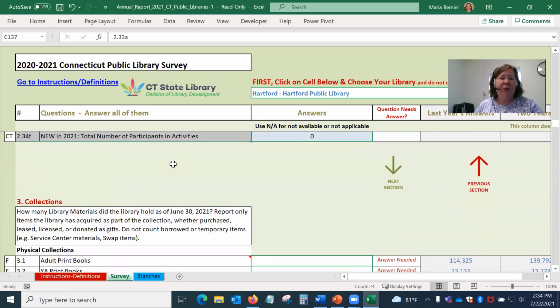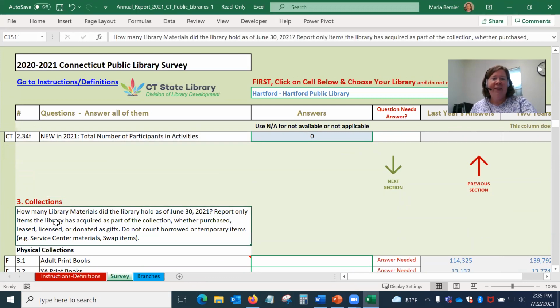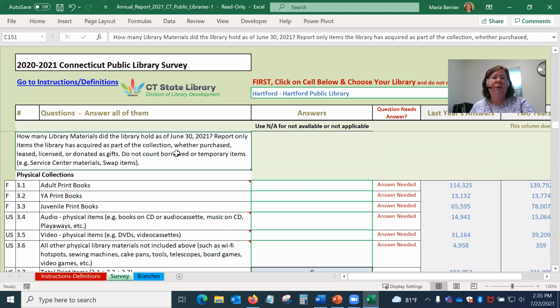And we'll scroll down to section 3, which is about collections. Same place it has been. There's some information here right at the beginning of the collections section. This information does apply to everything in section 3 about your holdings as of June 30th, 2021. So that's when you're going to try and get your count, get your reports. Hopefully your consortium is helping you with this if you have a consortium. And there's guidance there. Don't count anything that you borrowed from the service center or your swap items. Make sure you're checking those definitions and the instructions.